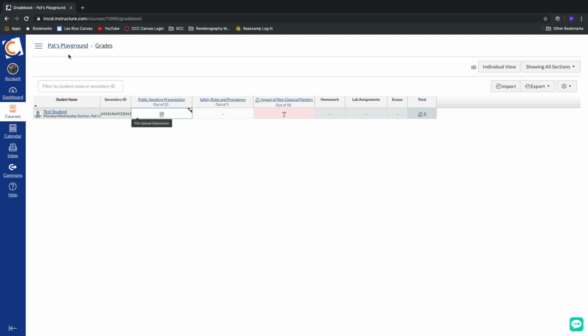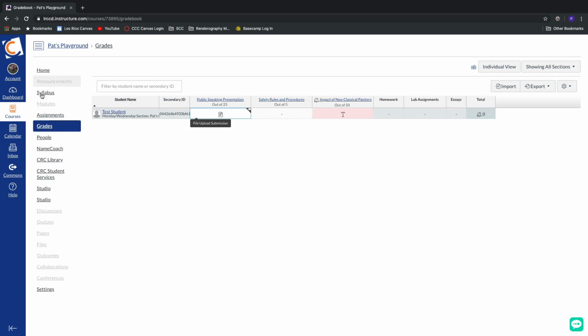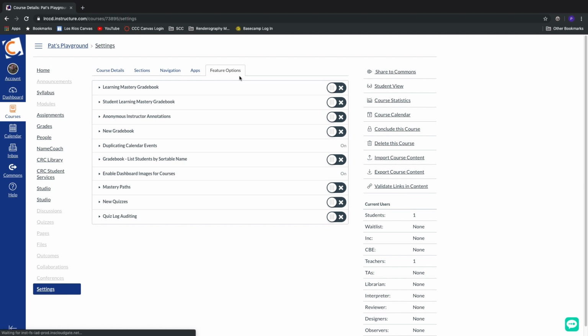So let's jump over and activate our new gradebook. To do that, we go into our course navigation settings, which can be found way down here at the bottom. And specifically, we want to go into the Feature Options tab up here. And then there it is, New Gradebook. We get to opt in and activate our new gradebook feature this semester, but next semester it's automatically going to be turned on, and there's no reason not to do it now.